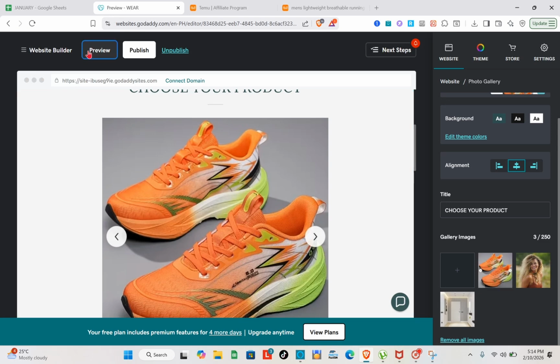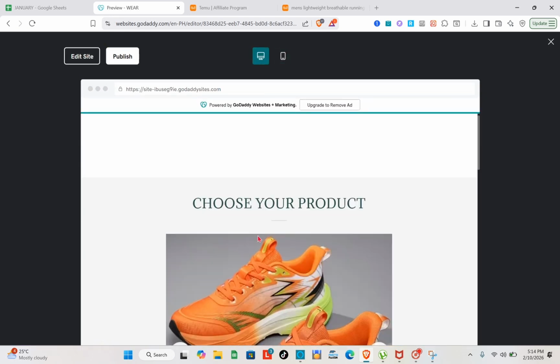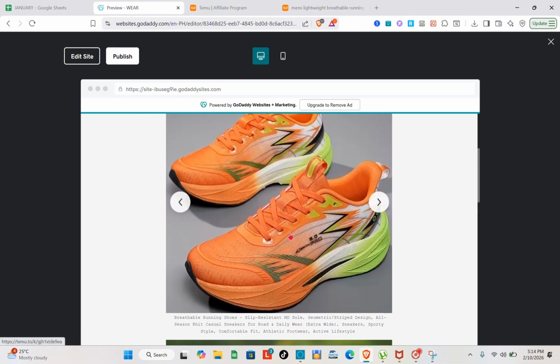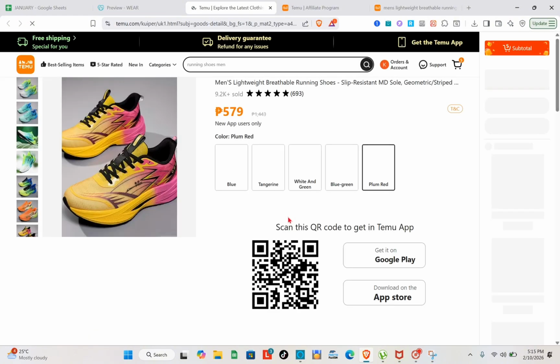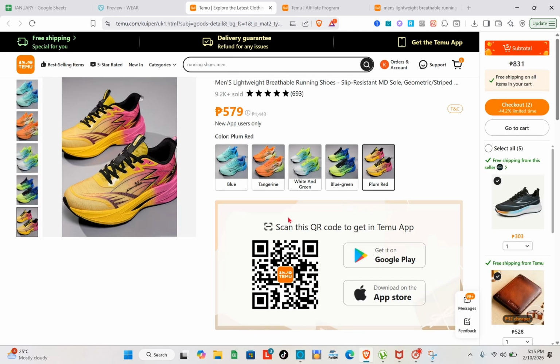So let us preview this product if this one is clickable. Okay, so when you scroll down, when someone visits your website, you'll be able to see here the description. And then when you tap on it, as you can see, the mouse icon changed. It means that this image is clickable. So when someone taps on it, another tab will open and they would be directed to the product page. So since we have used our Temu affiliate link, when someone purchases this product using our affiliate link, of course, we will get our commission.